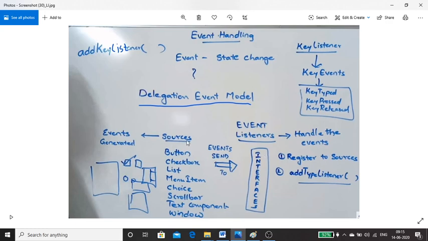So we establish a link between the source and the event listener. For that you need to register the listener with the source. This event listener should register with this particular source. Then only if the event occurs, suppose I press a button, the corresponding listener will be activated, only if it is registered. How to register? This is the syntax: add type listener.